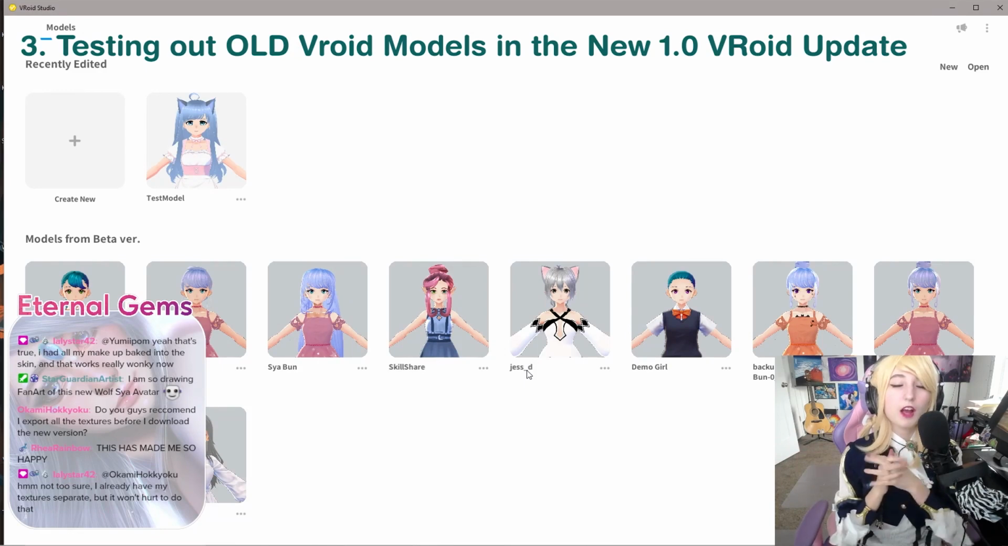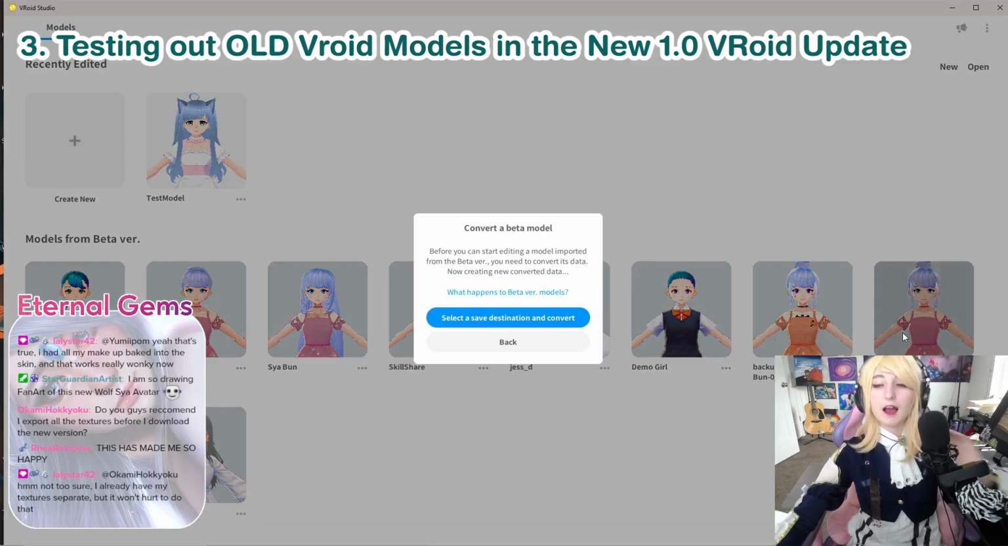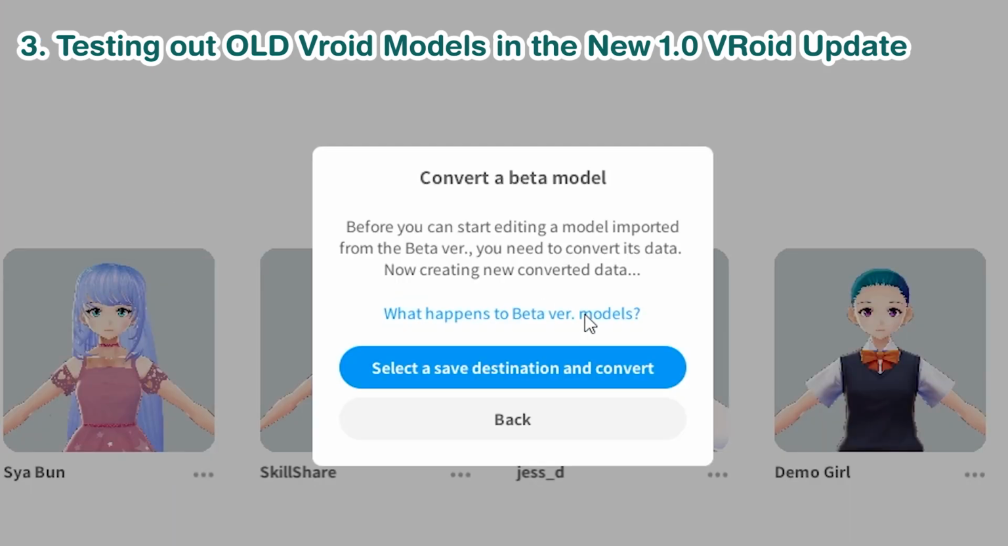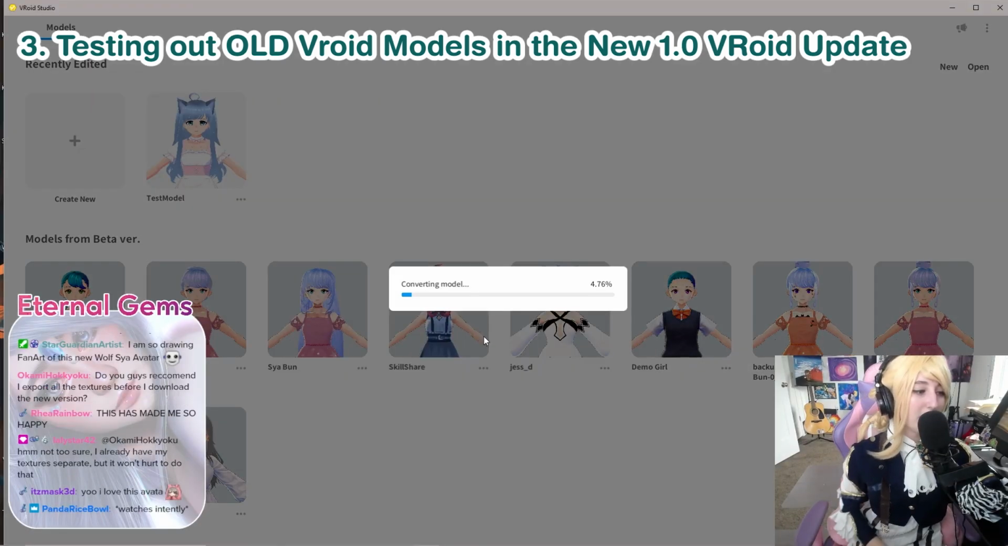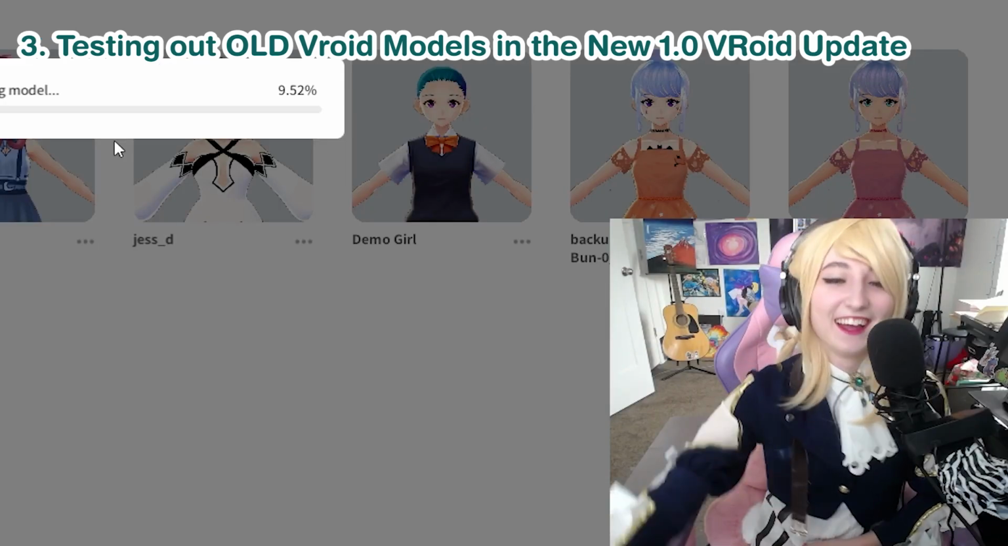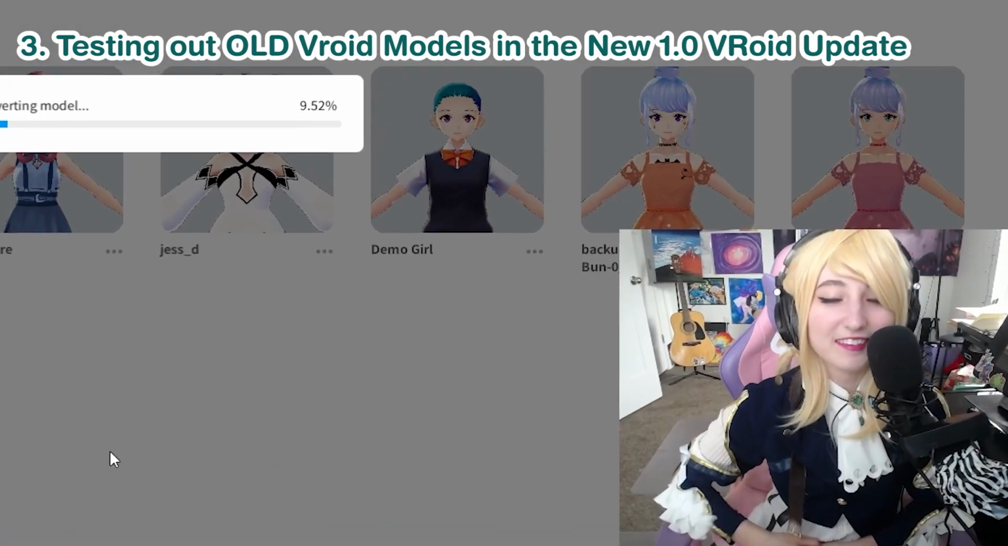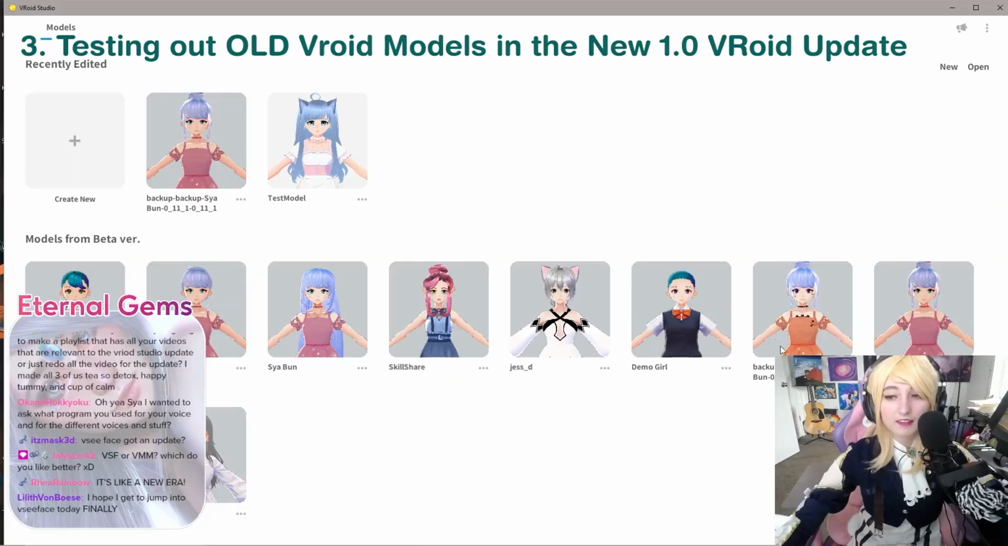All right, guys. So next we are going to test out to see what happens if you try to edit an old model. So let's click. I'm gonna click on my side with the button. Before you can start editing a model imported from the beta version, you need to convert its data. Now creating new converted data. Yeah, because we have another version, so I'll just say yes. Okay, so it's converting the model. Interesting. Come on, VRoid. We thought we got away from this 10-year wait time when we're trying to save our models. It says it's converted.